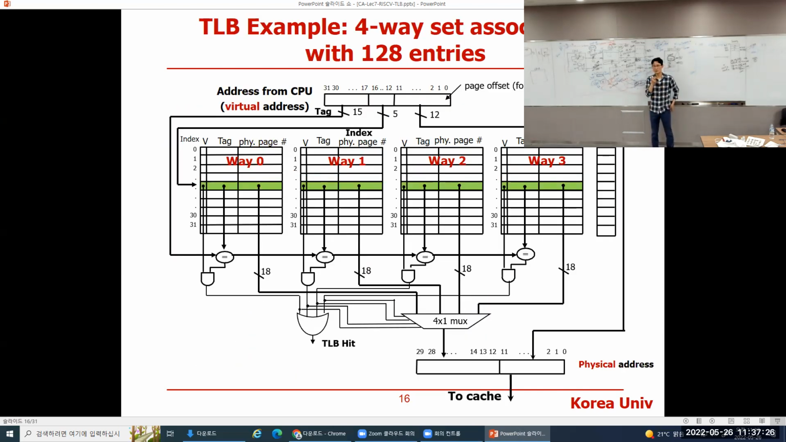Okay, any questions so far? Yes. Why do you want to check that? Excellent question. Really super excellent question. Yes, that is why we have a special field called address space ID.